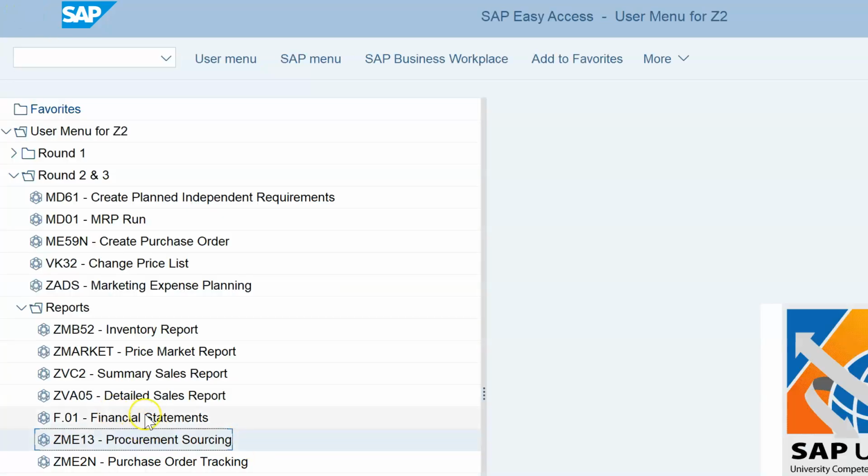Now the next thing, all the other things are related to the same round 2 and 3. We have to do the inventory report, price market report, as well as summary sales, details, and sales financial statements. In round 3, there is one more thing which we have to do. We have to do forecasting, which is related to create plan independent requirements.